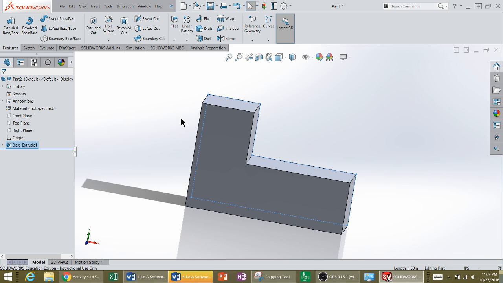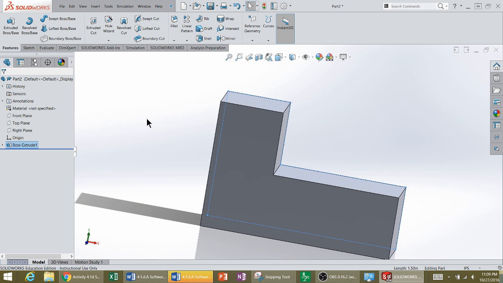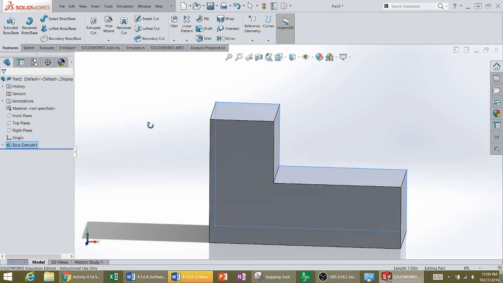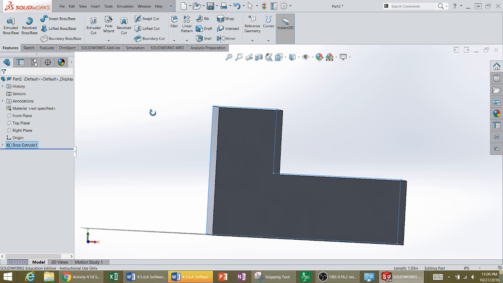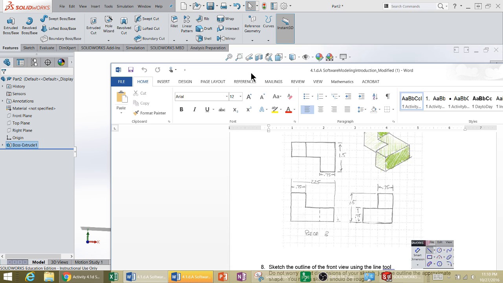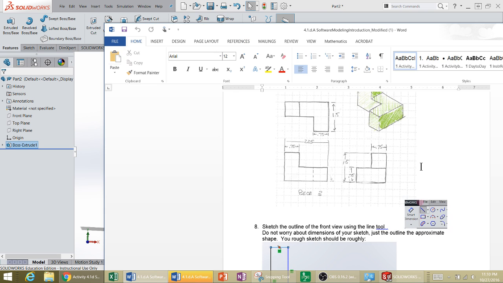Now, if I want to roll my model, what I'm doing is I'm holding my mouse button down and I'm moving my mouse. And when I say mouse button, I mean the mouse wheel down. So now let's wrap this part up, so you can extrude your first part. So what I've got left to do is draw this little tail on the right hand side.